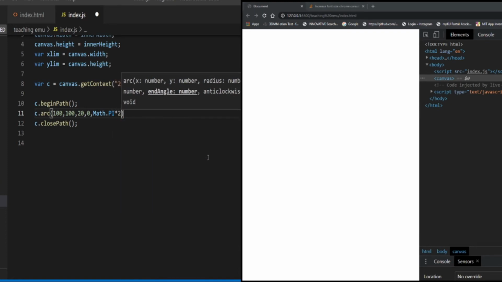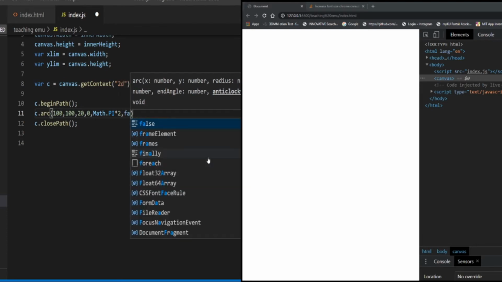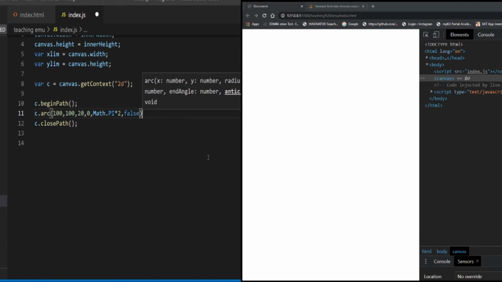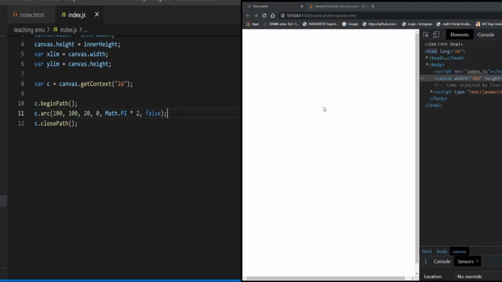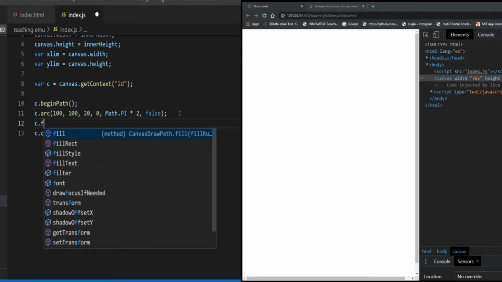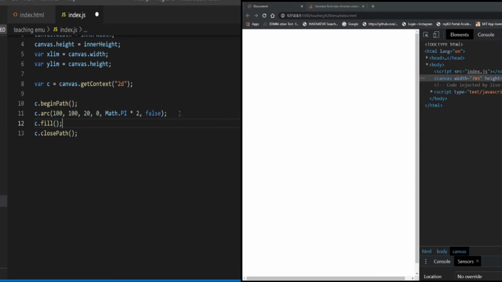Math.pi means 180 degrees in radians. And then the direction it should form the circle is false. If you save this, you'll see that nothing actually is made, because you only said that there is supposed to be an arc. You didn't say draw the arc. So let's make a fill, c.fill, and you'll see a circle.